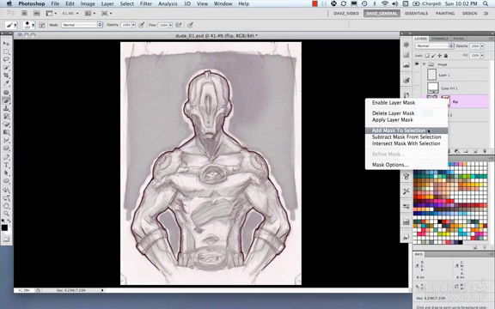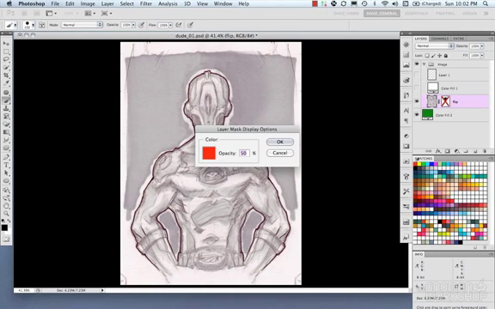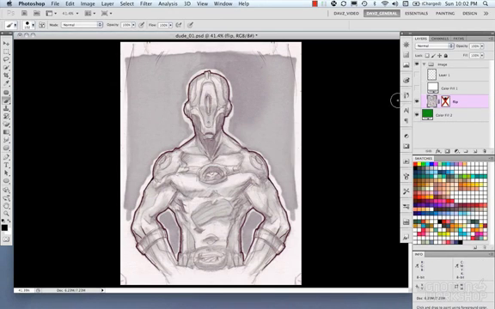We also have Add Mask to Selection, Subtract Mask, Intercept Mask, and Mask Options. And so we could display them in different ways throughout Photoshop. I'm going to delete this layer mask. And another way to create a layer mask is by using a shape.